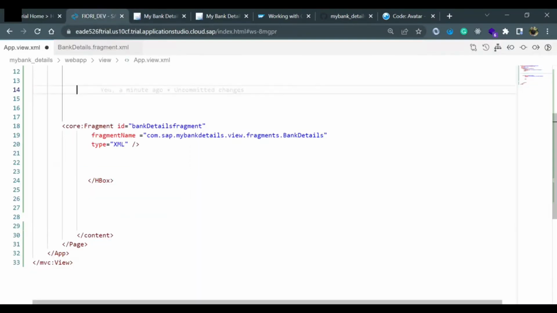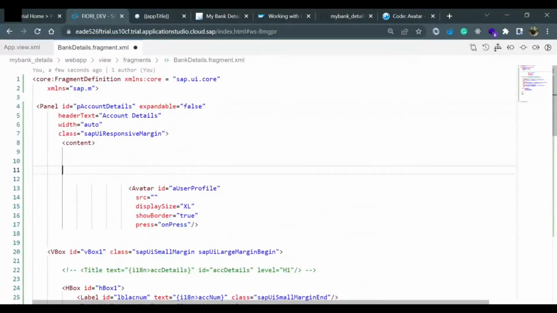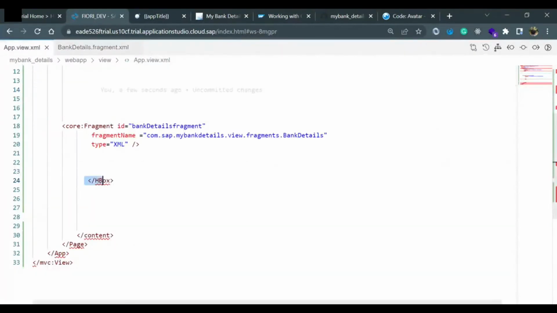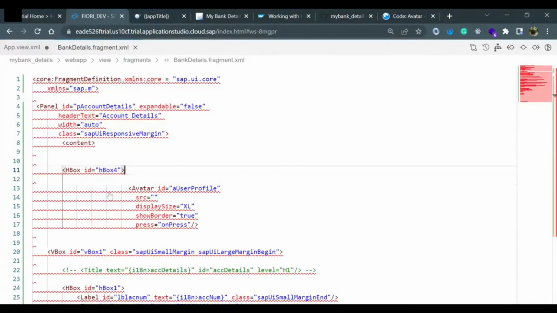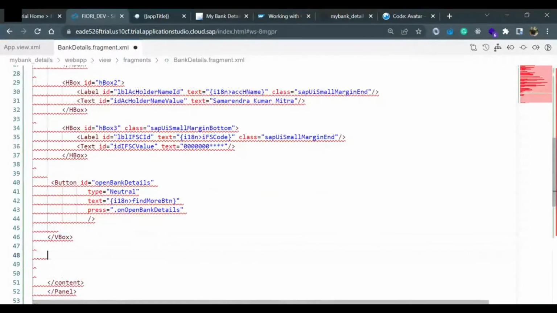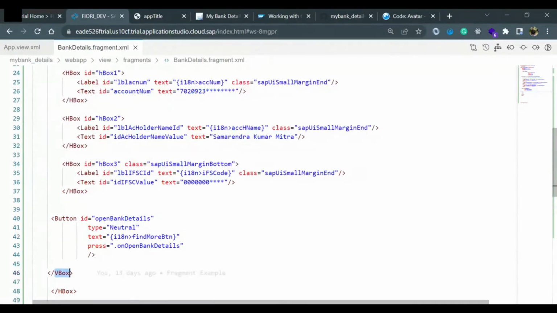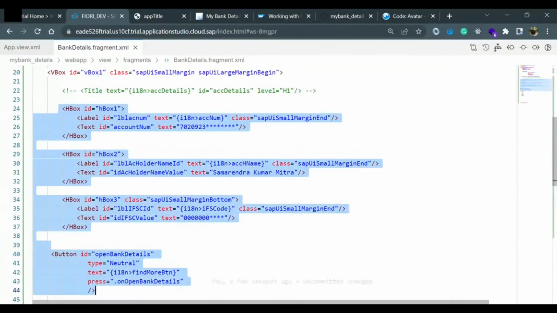So I cut this HBox and I put it above all inside the panel, inside the content. The closing tag also will be there after avatar, after VBox, after this button. So this button we have inside the VBox. That's why when we apply the HBox now, this button won't be aligned horizontally because it is bound to be aligned vertically because of this VBox.